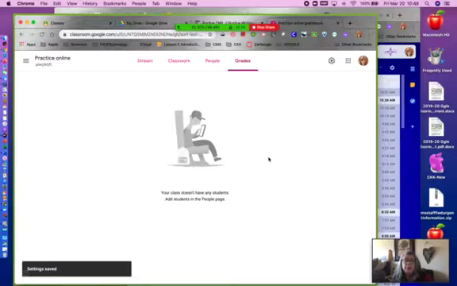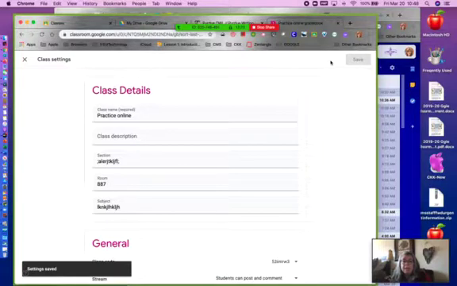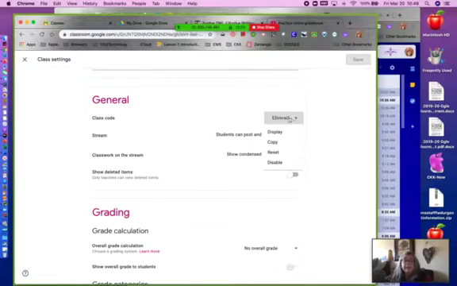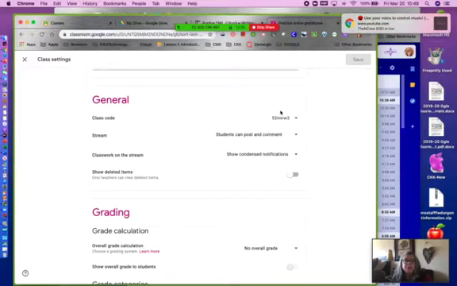Class code. This is where, sorry, I went out of that. Let's go back in. This is where you could, if you needed to, reset a class code or disable it. Sometimes there are those characters like a one or a lowercase l that might not be clear for your students. So if you want to reset it, it'll just generate a new one. That's also a difficult one. Reset and give you a new class code that looks pretty straightforward for students to understand.